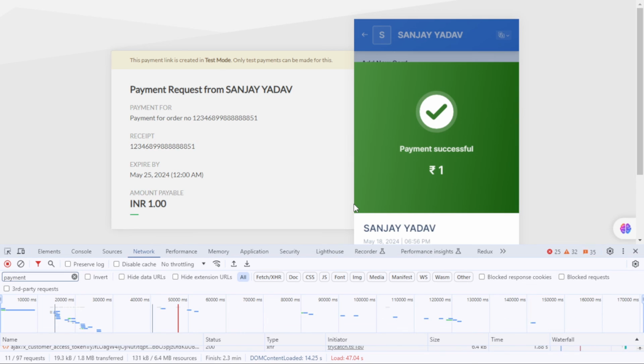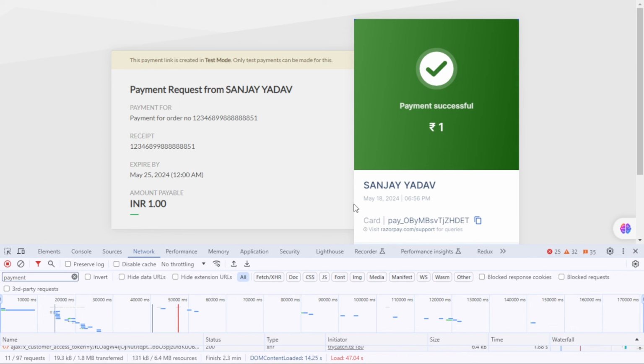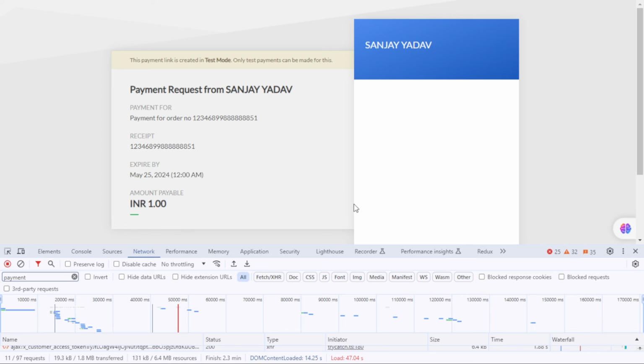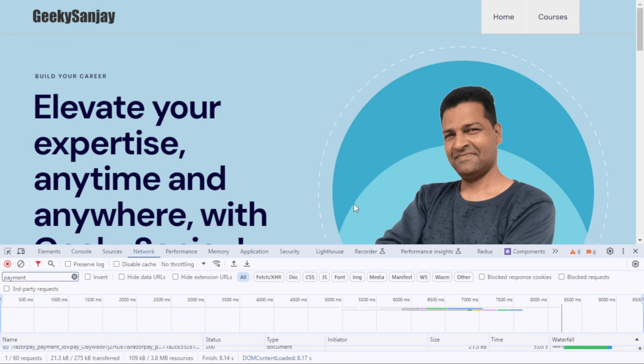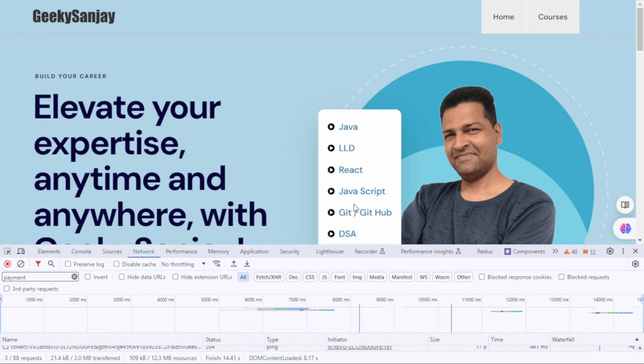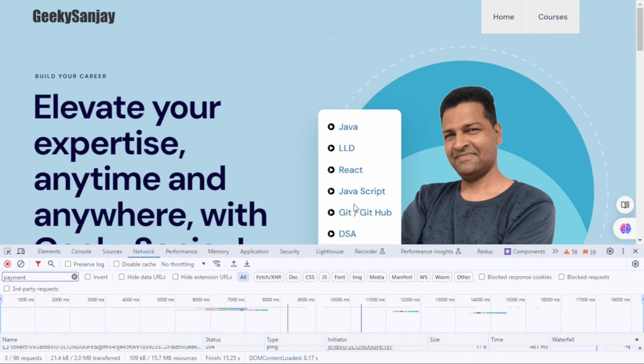Now we are directed to our website geekysanjay.com, whatever we put in the callback URL, and we will get the payment ID from there. We will take that payment ID and call the next API, which will give us the status of this payment. So now we have created the generate link. Whenever we create a generate link, it creates one entry in our database that we can see right now.